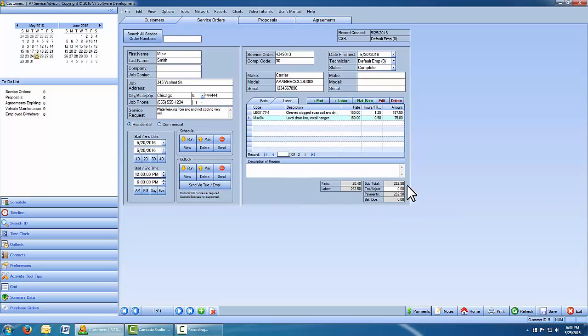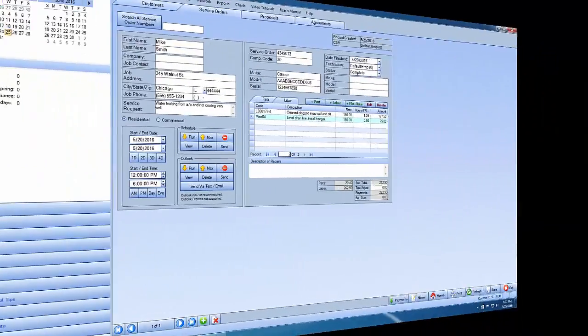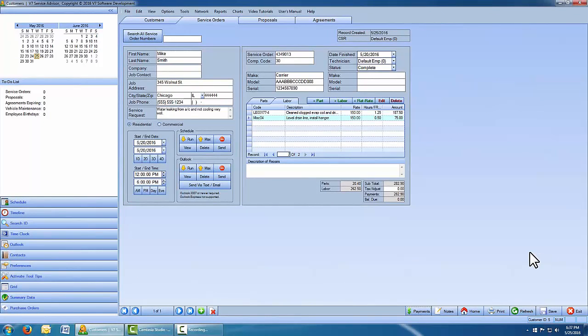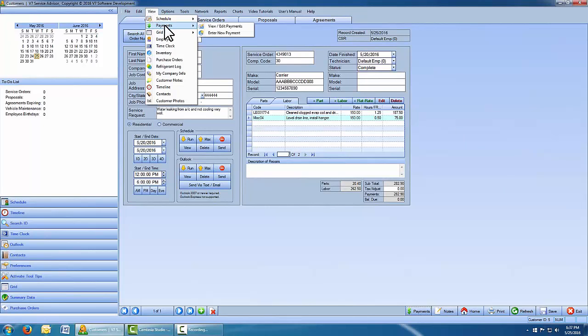And you can see right here, our original amount was $282.90. We've received payments of $282.90, leaving a balance due of $0. Now, if we want to view the status of a payment, you can come right up here to the View menu, click Payments, and we have a choice of viewing and editing existing payments or entering a new payment, which is what we just did in the previous example. He has no balance, so we don't want to enter a new payment. Let's go to View Edit Payments.